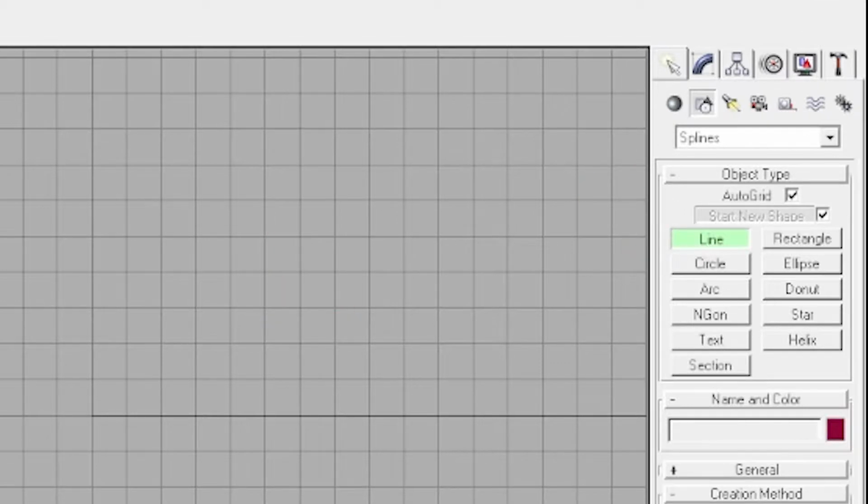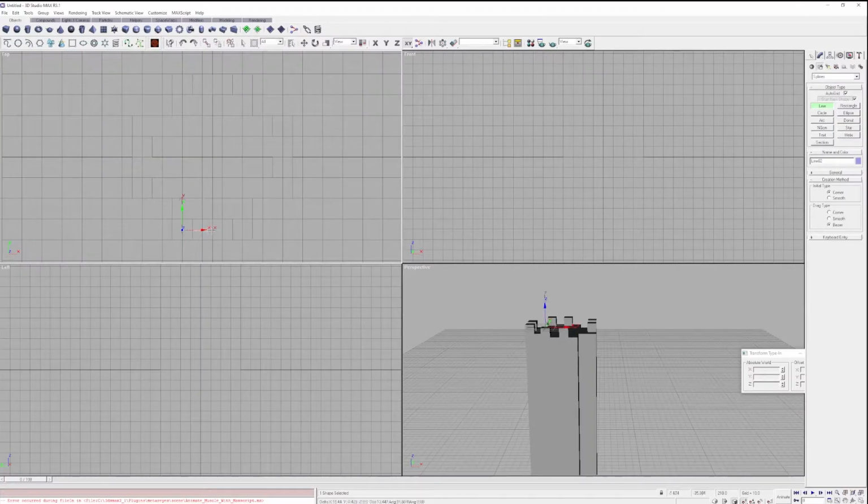So we're going to go to line. We're going to draw the wall interior of this structure. And now that we have auto grid on, you can see that it's behaving. Okay, it didn't do any weird stuff this time, so we're good.